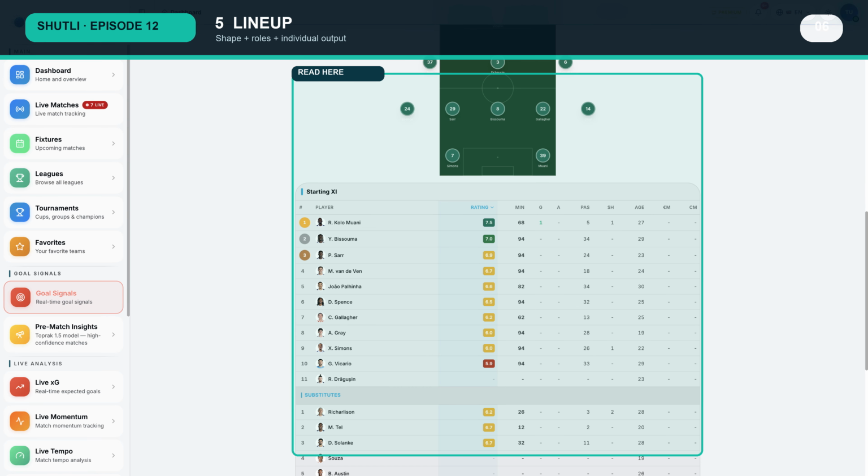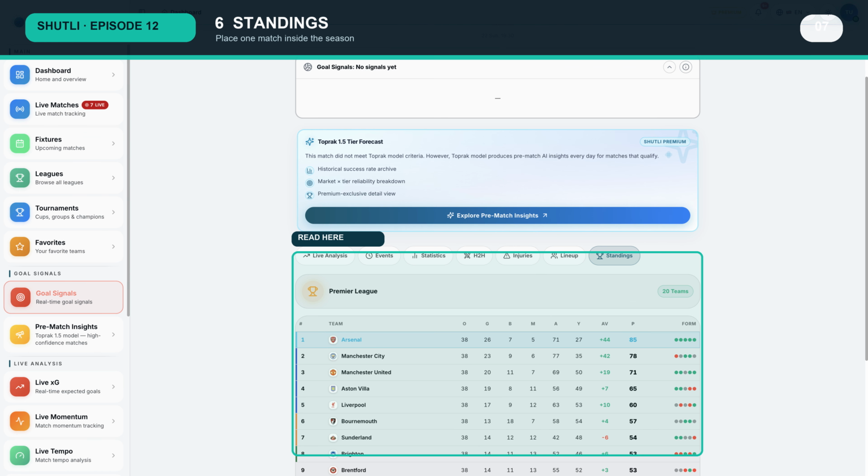Use the formation to understand starting roles and spacing. Use the table to inspect individual output. A high rating is a summary of the recorded performance. It should not replace the underlying events and statistics. The substitutes section also shows how the available squad changed during the match.